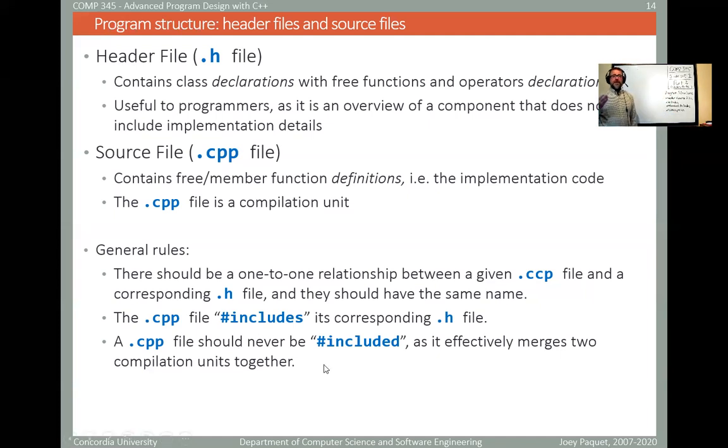A CPP file should never be #included, as what this actually does is merge two compilation units together. The idea of a CPP file is that it is a compilation unit. If you're in a certain CPP file and you #include another CPP file, then as you're compiling this file, you will instruct the compiler to go read in this other file and include this code here.